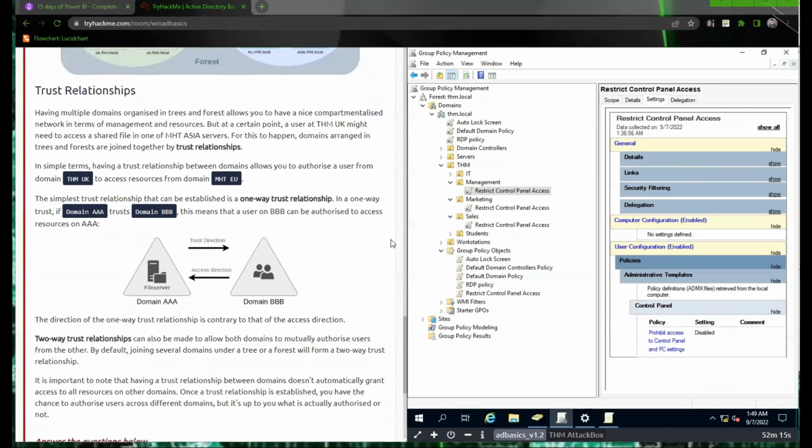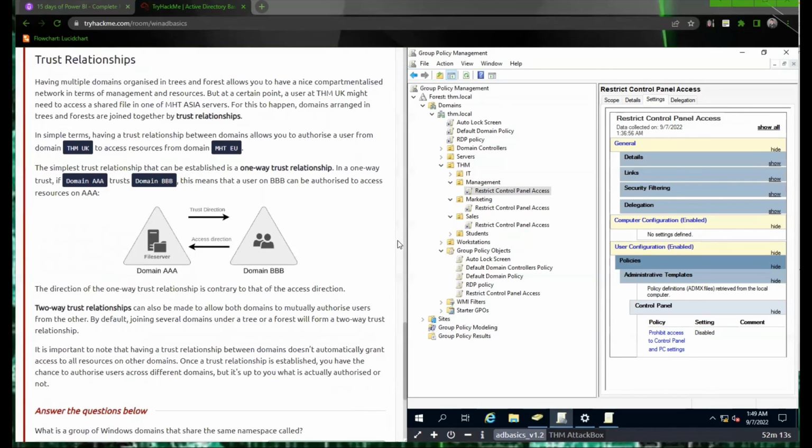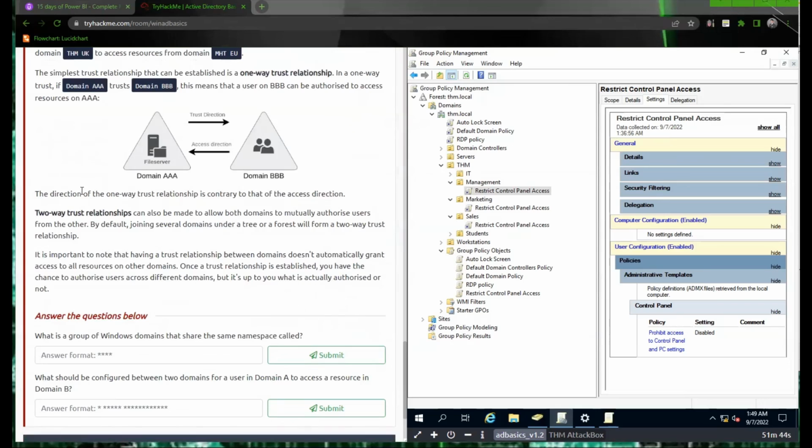In simple terms, having a trust relationship between domains allows you to authorize users from the domain THM UK to access resources from the domain MHT EU. The simplest trust that can be established is a one-way trust relationship. In a one-way trust, if domain AAA trusts domain BBB, this means that a user on BBB can be authorized to access resources on AAA. The direction of a one-way trust relationship is contrary to that of the access direction.